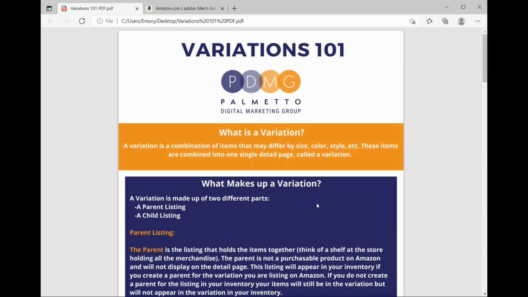Today we are going to be talking about variations on Amazon. What is a variation, how do they work, and what makes them up? Okay, let's get started, first with what is a variation. A variation is a combination of items that may differ by size, color, style, etc. And these items are combined into one single detail page on Amazon for you to shop, called a variation.